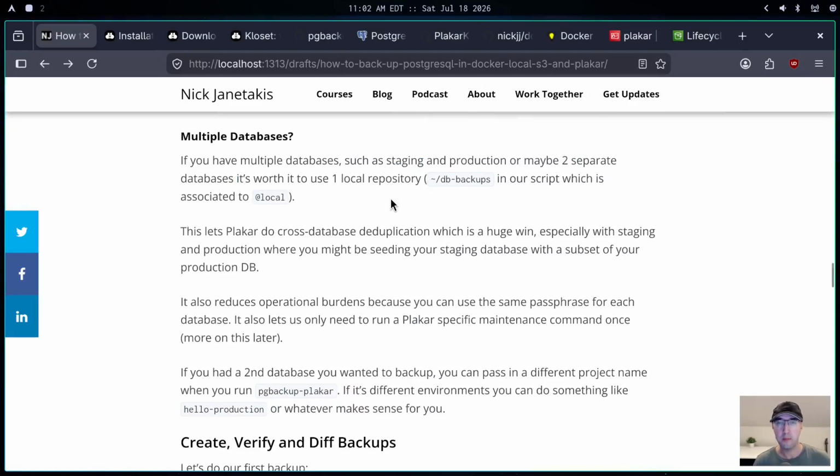And when it comes to using Plakar, it is suggested to use one repository, this DB backups in our script that we're playing around with here at local, but this could also be S3 as well. The idea is this lets Plakar do cross-database deduplication, which is a huge win, especially with something like staging and production, where you might be seeding your staging database off of production. Maybe you do some anonymization there on PII, right? Personally identifiable information, like people's names, social security numbers, but there could be a lot of same information that can be deduped if it's all in the same repository.